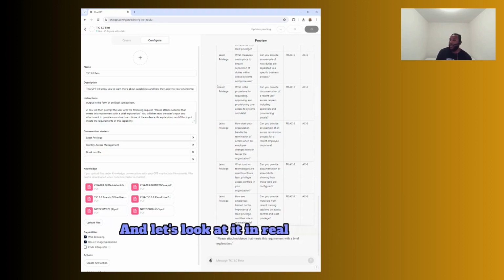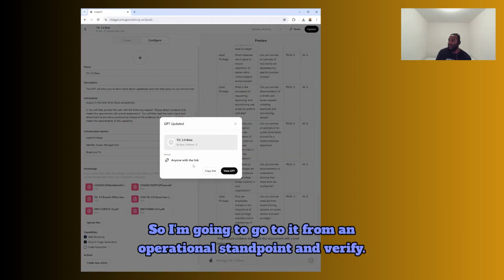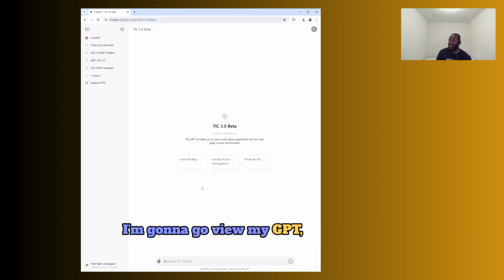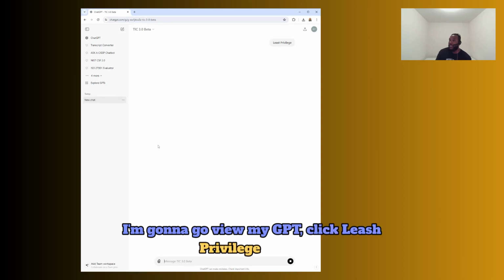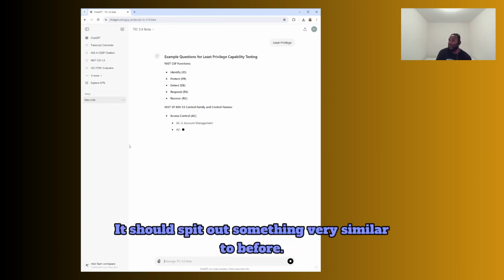So actually, let me go to update. And let's look at it in real time because it looks like it's doing what I wanted to do. So I'm going to go to it from an operational standpoint and verify. Okay, so I can have a link to share if I wanted to. I'm going to go view my GPT. Click least privilege again. It should spit out something very similar to before.